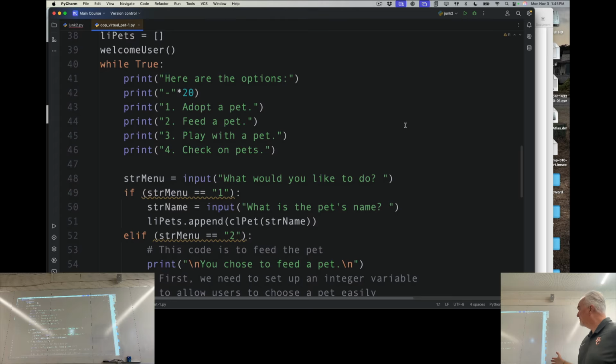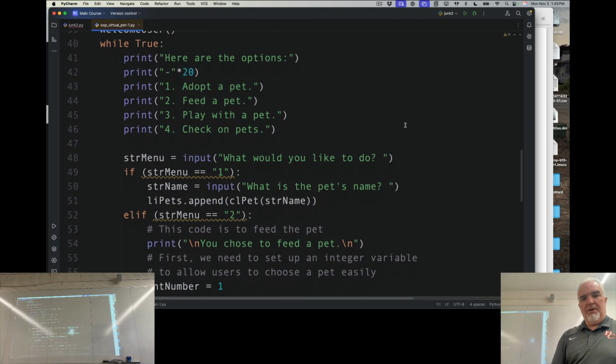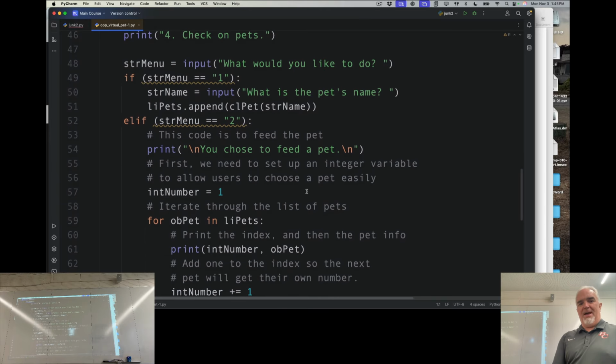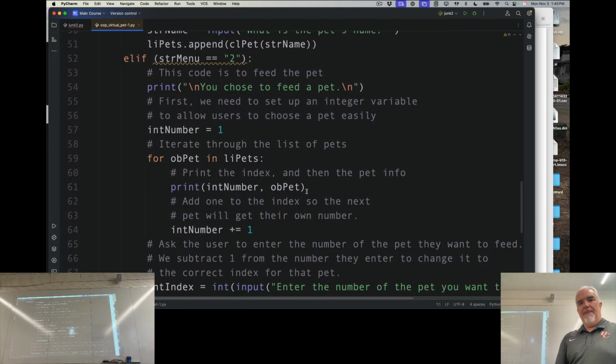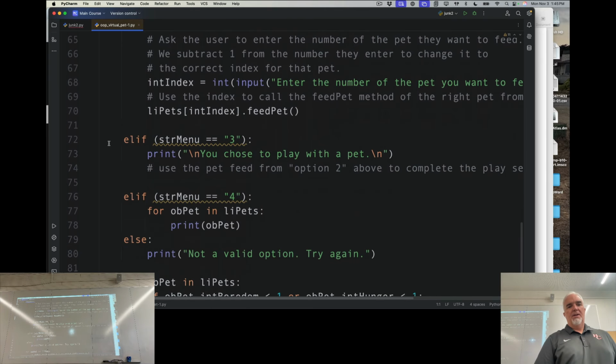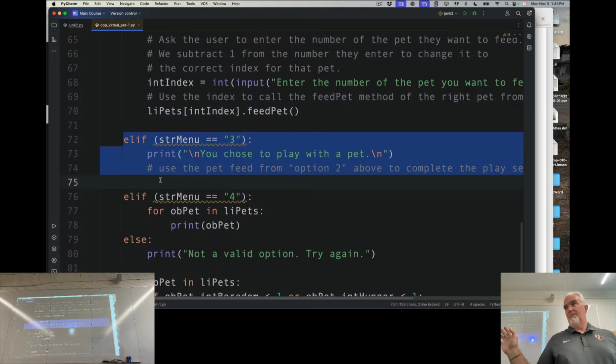I also took care of the menus and the adopting the pet. And you can see here, I did the feed the pet thing. So you can see with lots and lots of comments how this is put together. Your challenge, the basic challenge, is to fill in this part of it, the number 3 section where you play with the pet. You can use the feed the pet as a template for that.